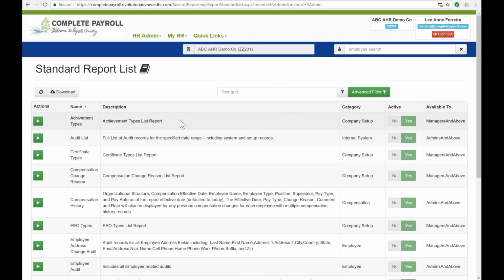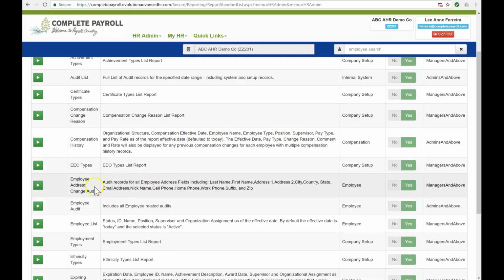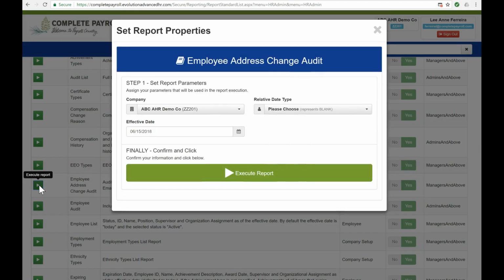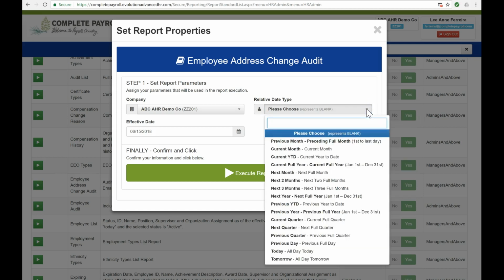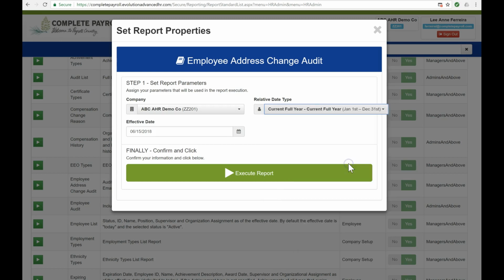So there are some reports that have additional features in the parameters. So for example, we're going to click on the employee address change audit. And here you can see, in addition to selecting my company, I have this field for relative date type, and this just represents a period of time that you want to run this report for. So if I want to run this for the current year or previous month, you can see I have several options here. I'm going to go ahead and run this for the current year.